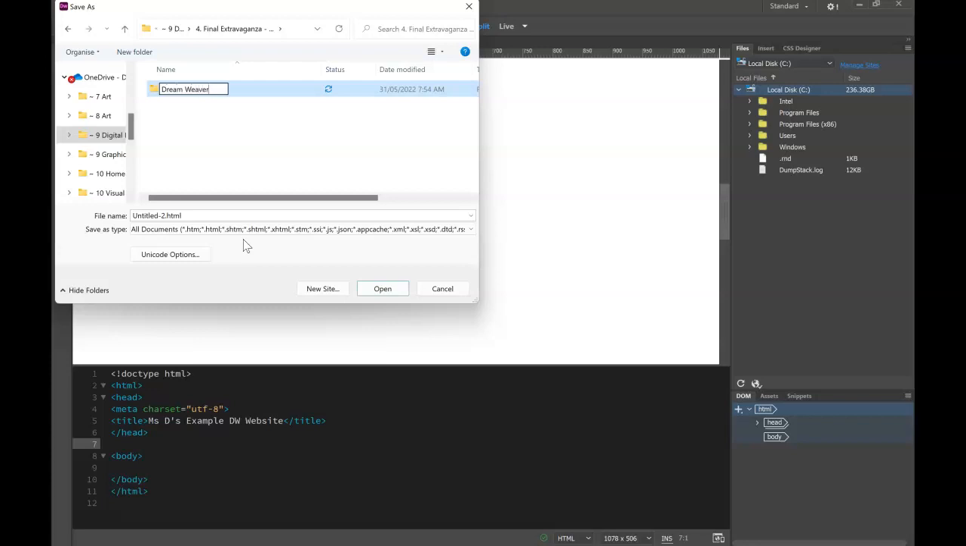Okay, so I'm going to call it Dreamweaver. Actually, you know what? No, I'm not going to call it that. I'm going to call it Miss D's Dreamweaver. What did I call my title? Dreamweaver. So I have called it the same name that my title is down here.